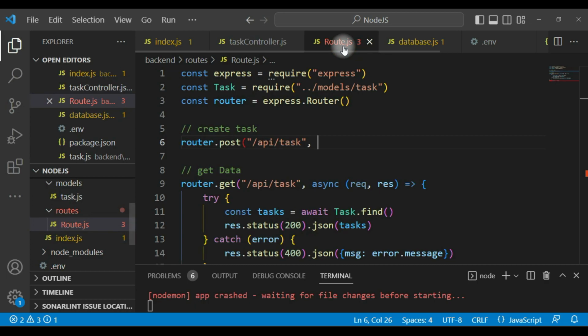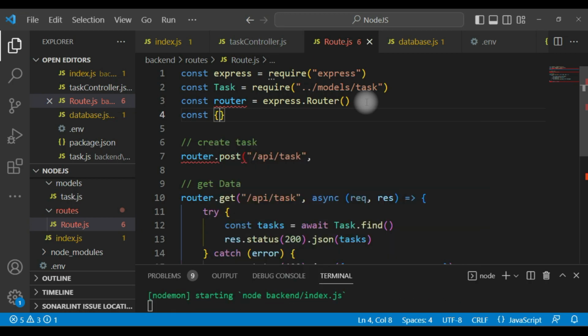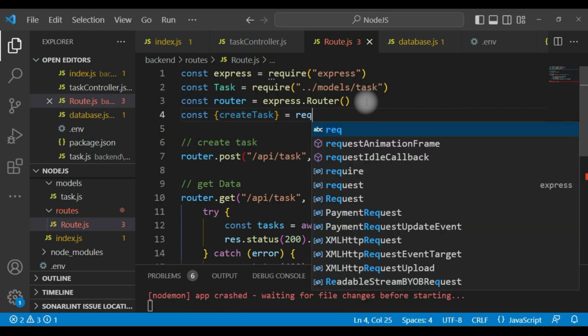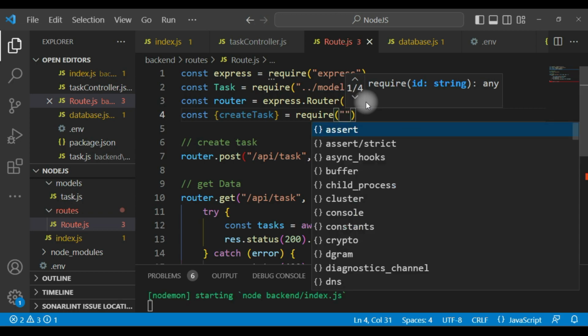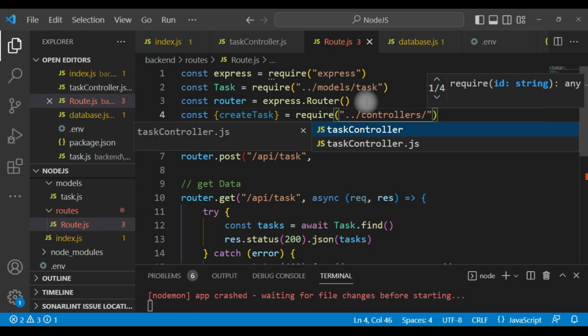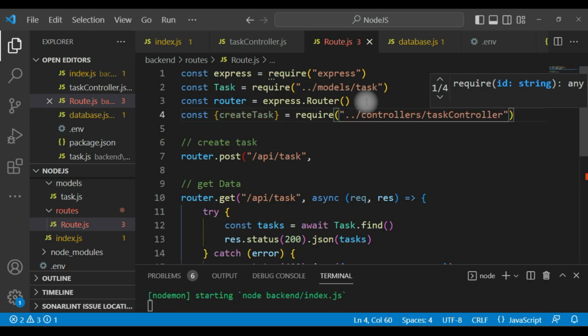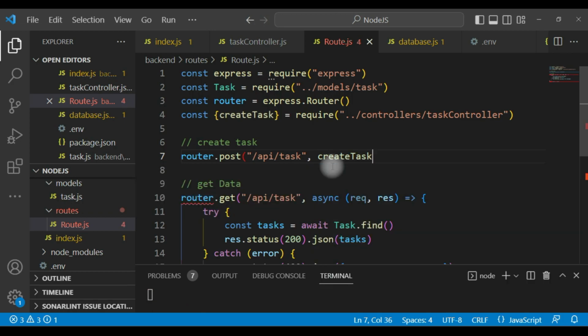After that, import const create task equals require slash controller slash task controller, and in our create route we mention our create task and close it.